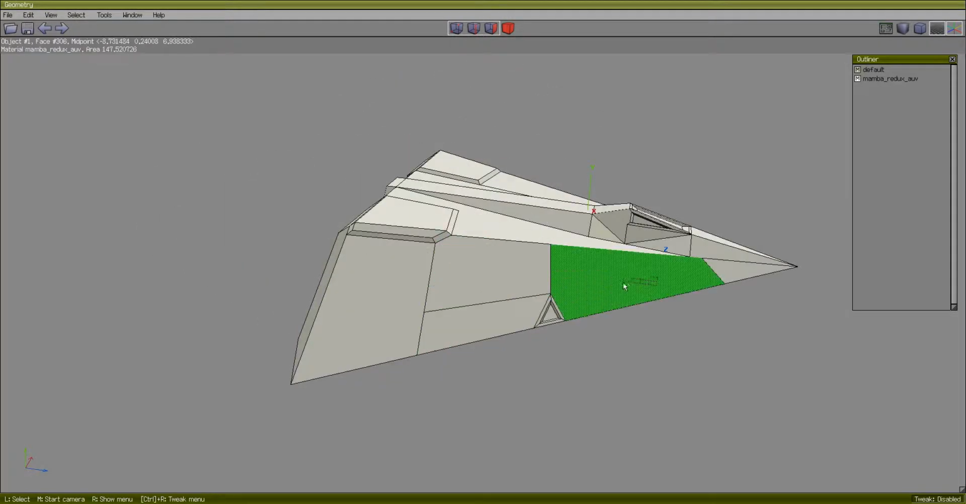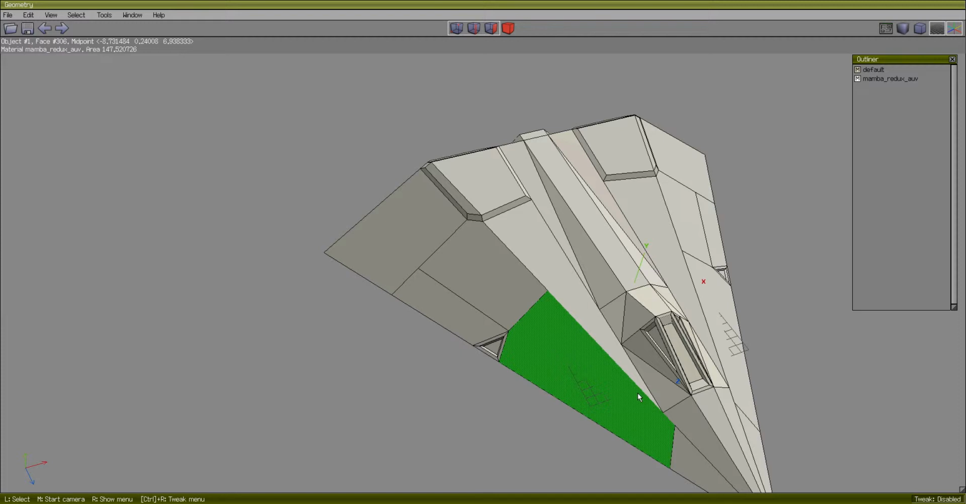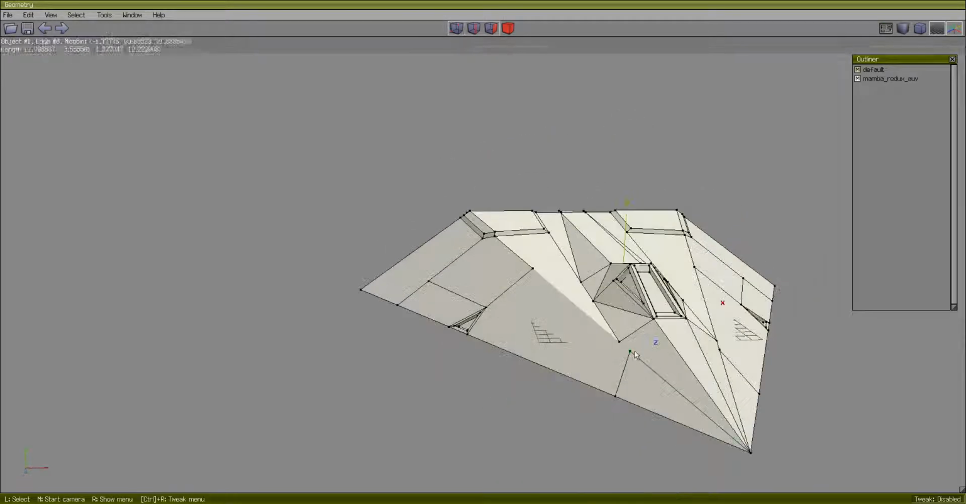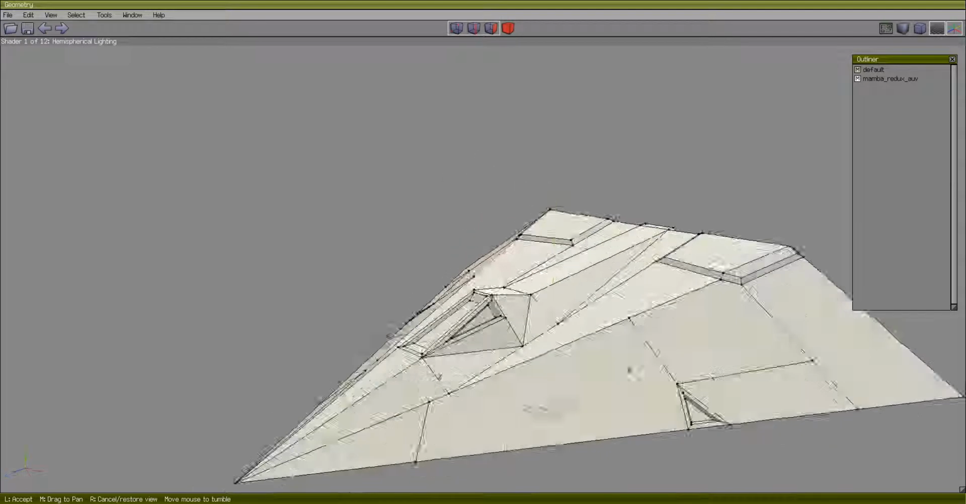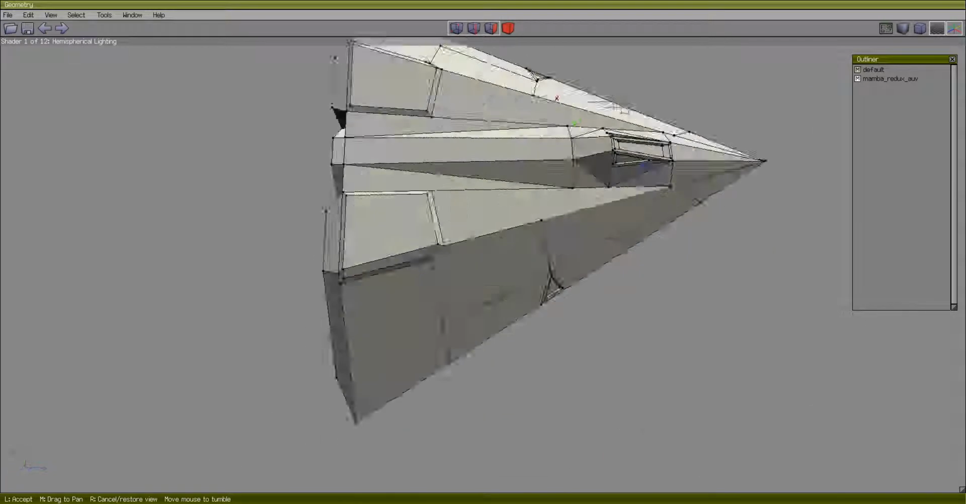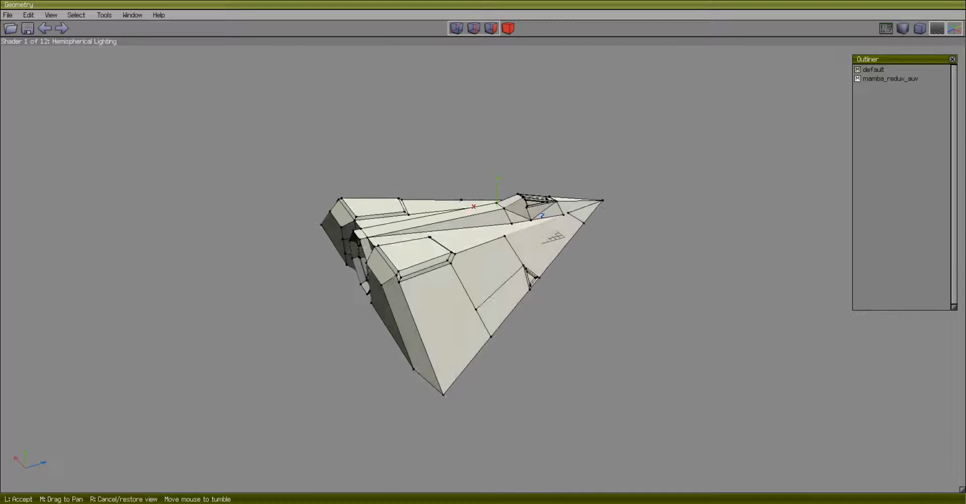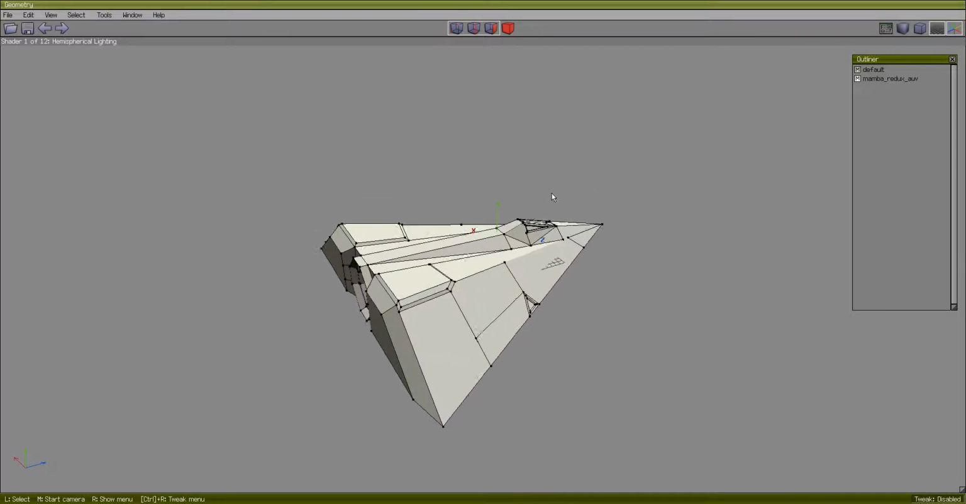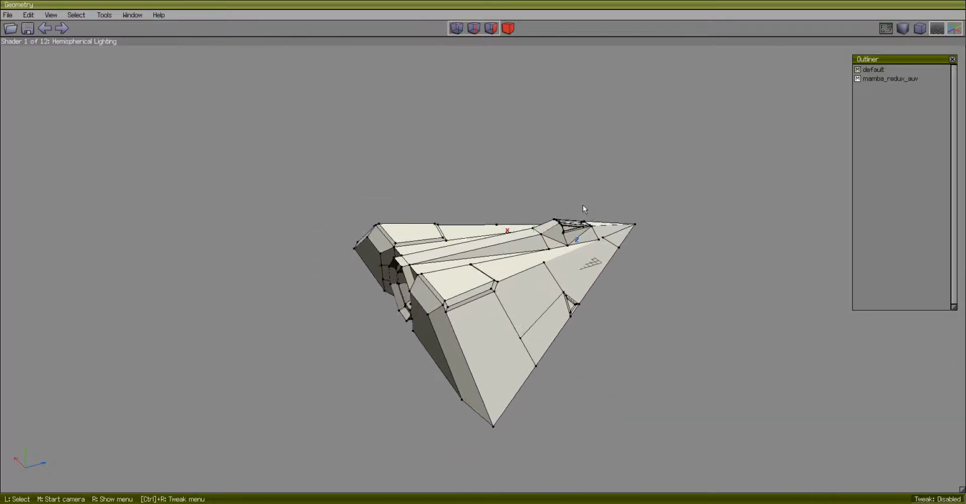Okay. Have a look at some more. Looks all good. Okay. This concludes part number 3.